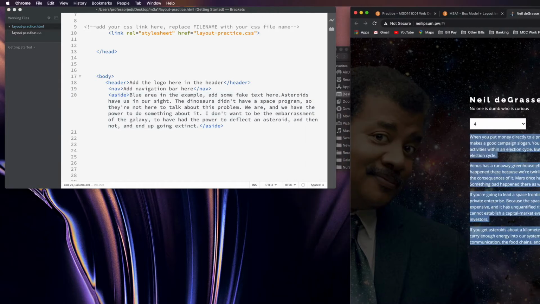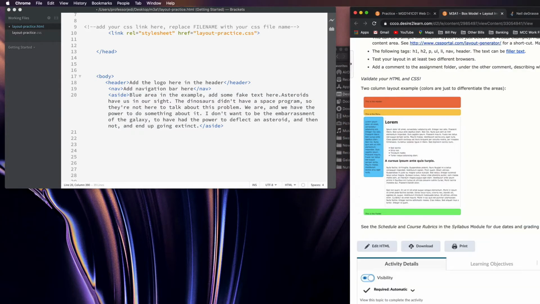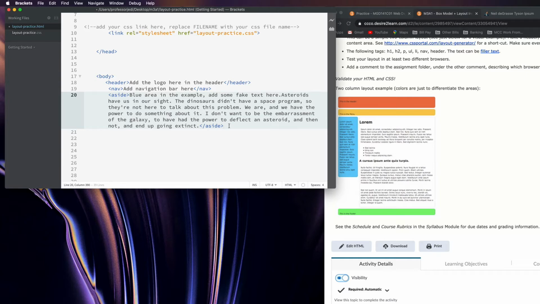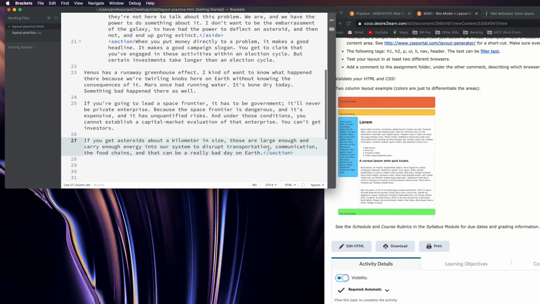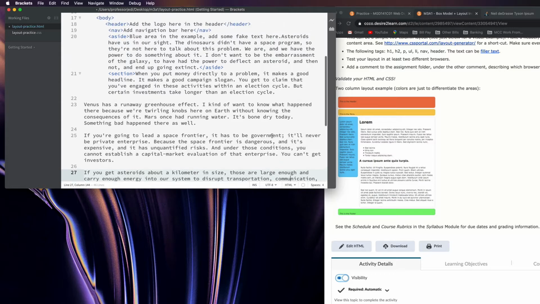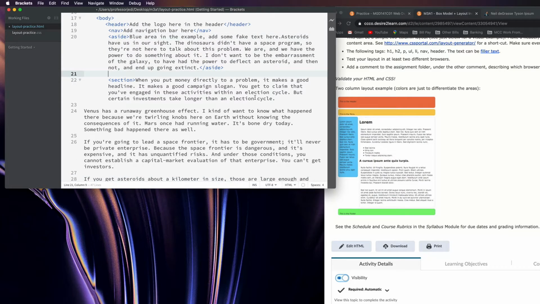Okay. So back over here, we're still looking at this. We're going to have our section area. So the next thing I'm going to build is this area right here. So I'm going to call this section, and I'm going to paste that content. And we're just keeping it simple. There's a debate about section versus article, etc., and we're not going to get into that right now. I just want you to see this basic layout.